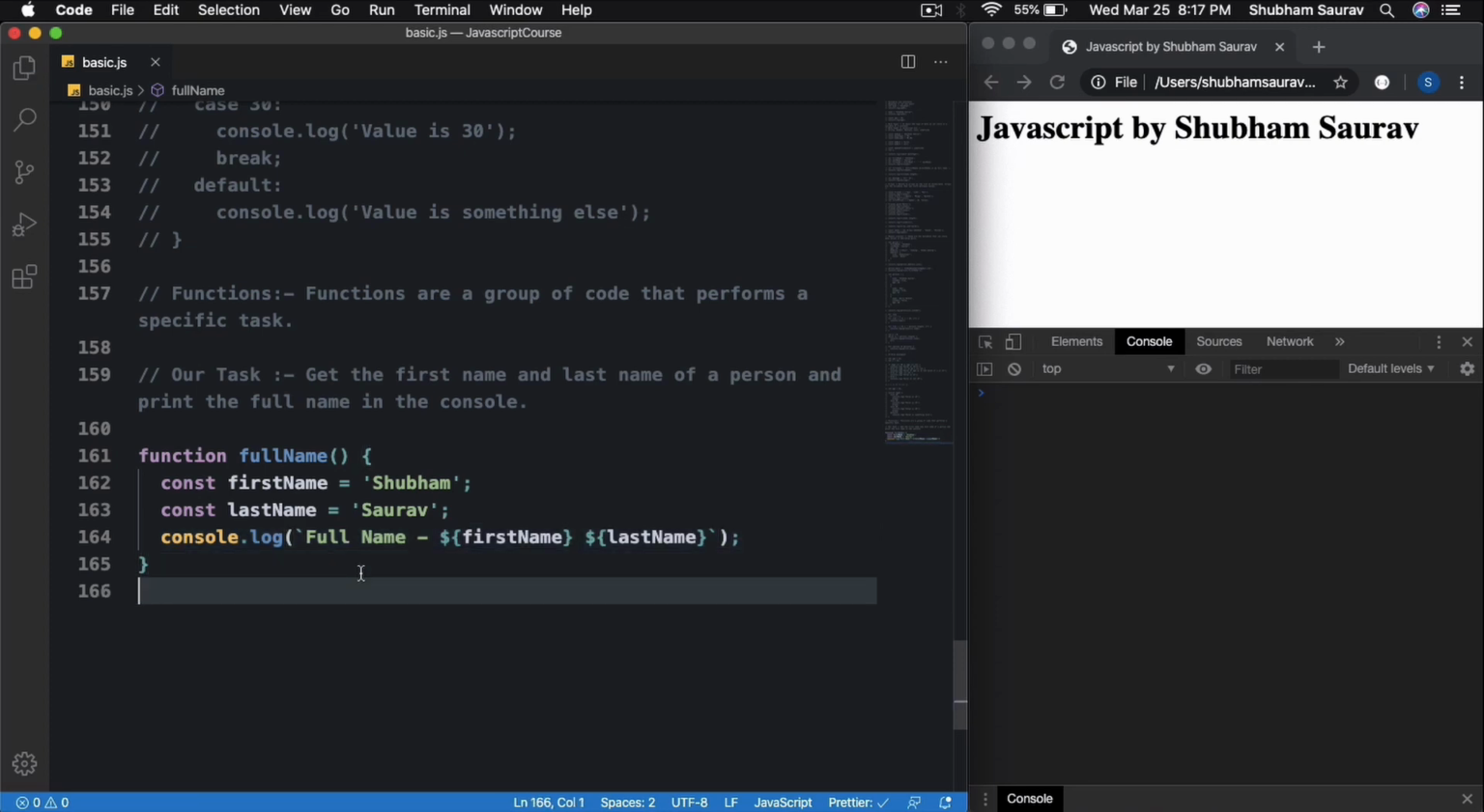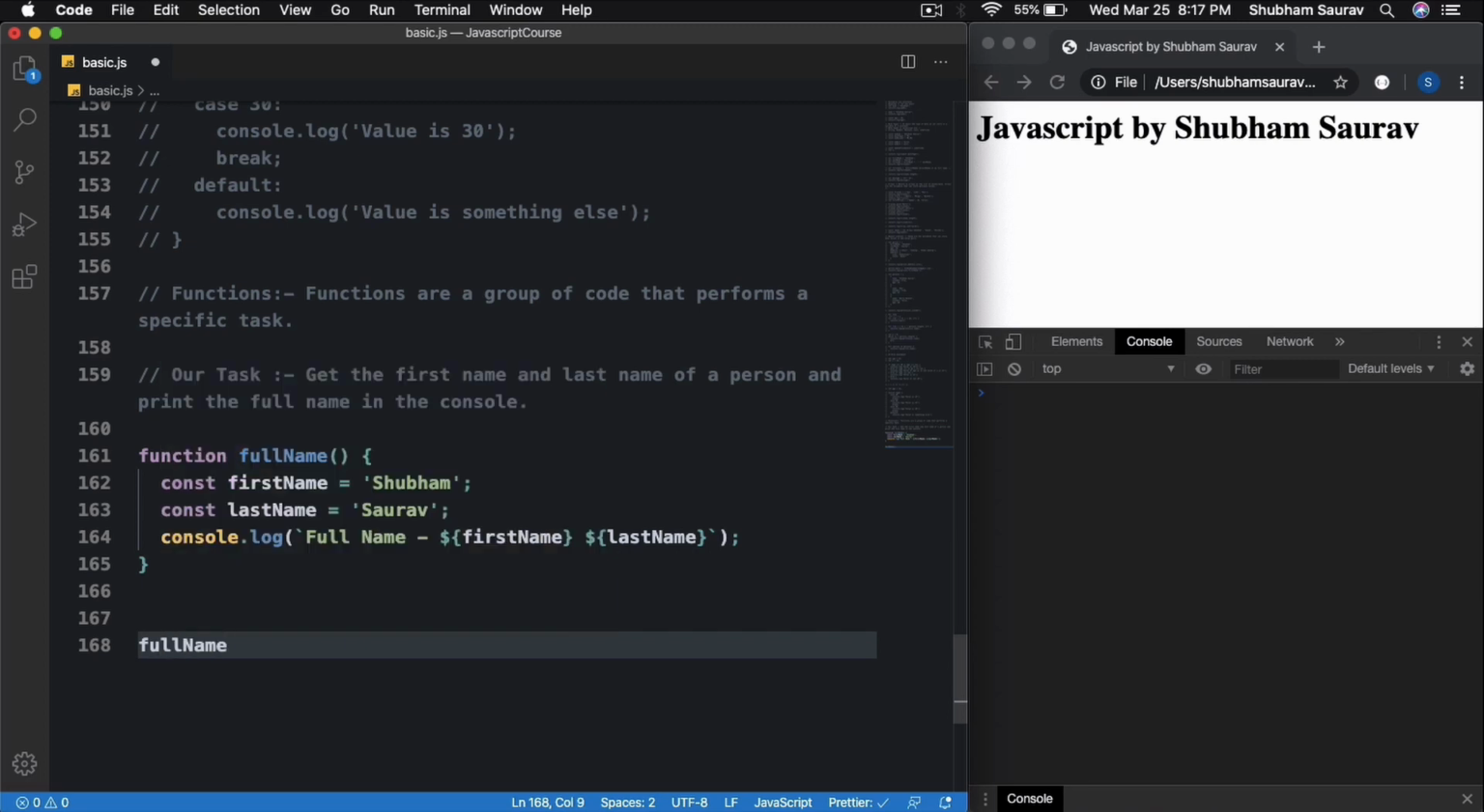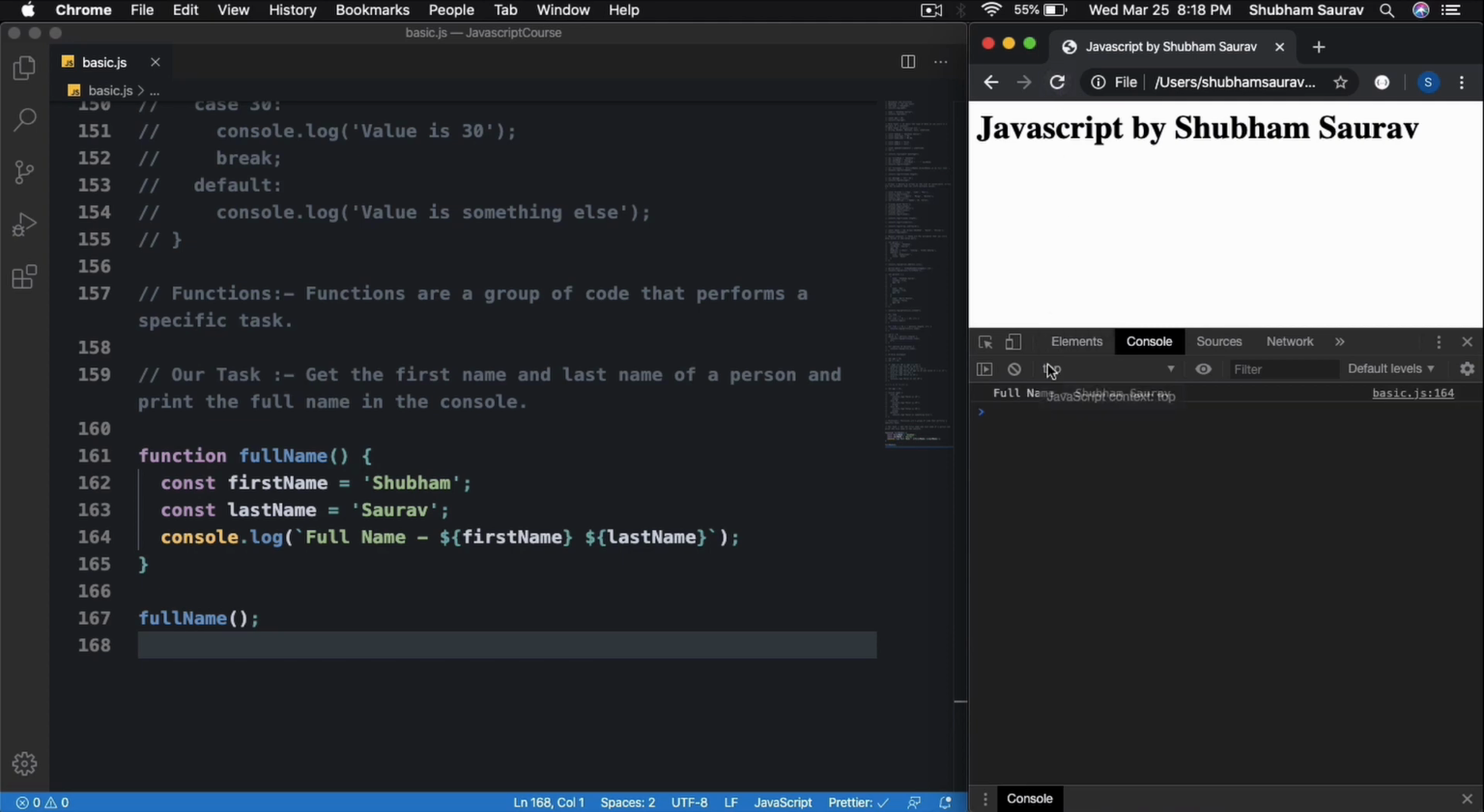Now let's just save this, and now we have created our function, but we are not using it. To use the function, just type the function name, so fullName like that, and then these parentheses, and at the end the semicolon. So to call a function, we use a function name and then these parentheses and then the semicolon, which is not compulsory. Okay, now if I save this program and refresh this, then you will see the full name.